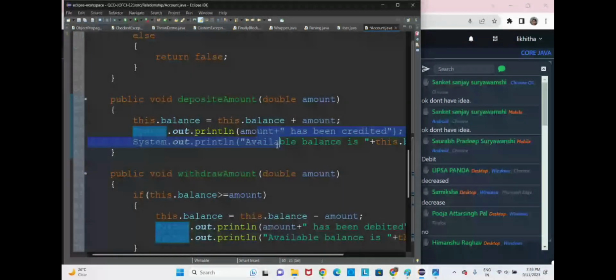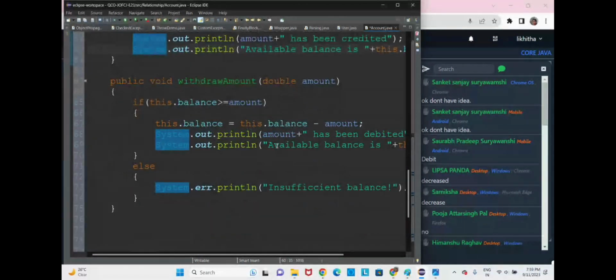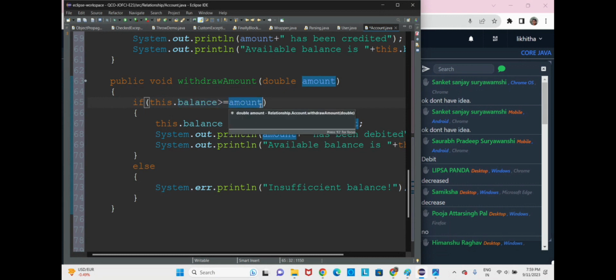And for withdrawing an amount, now you have a condition here. For withdrawing, you have to take input from the user, the amount the user wants to withdraw. Then we check this.balance is greater than or equal to amount. Whatever amount the user is giving has to be less than or equal to the balance. It cannot be less than the amount.